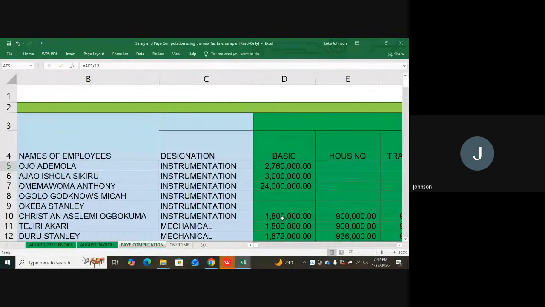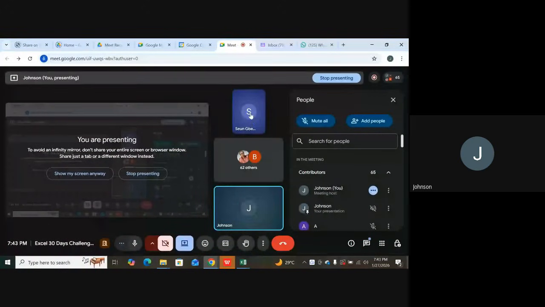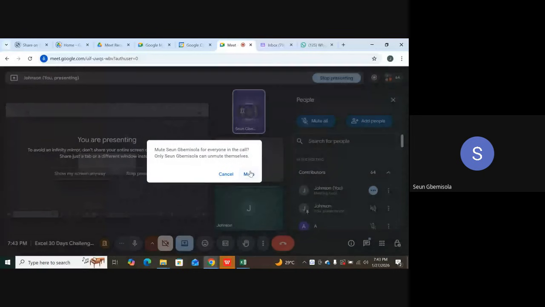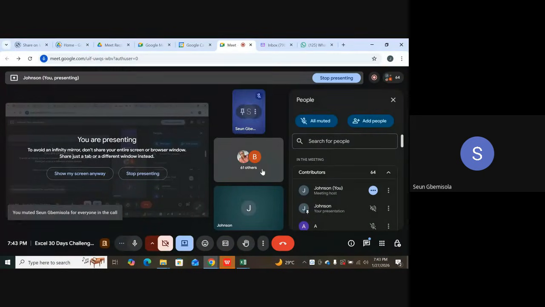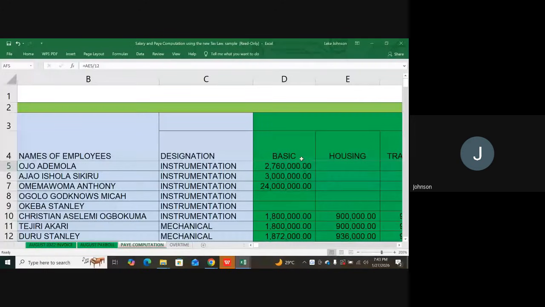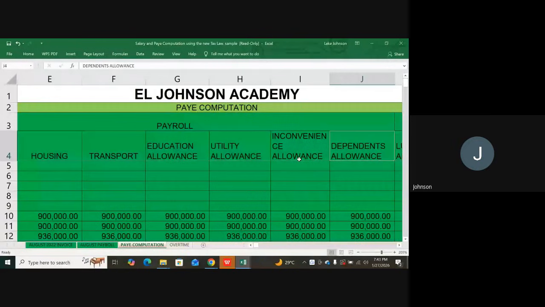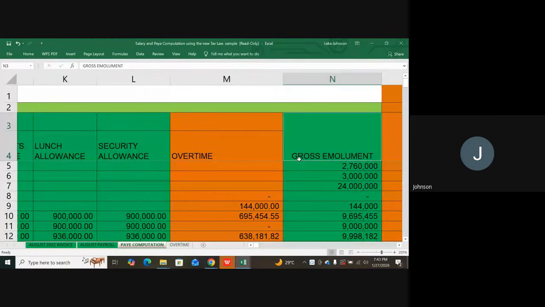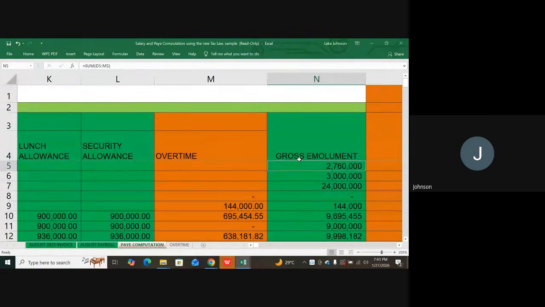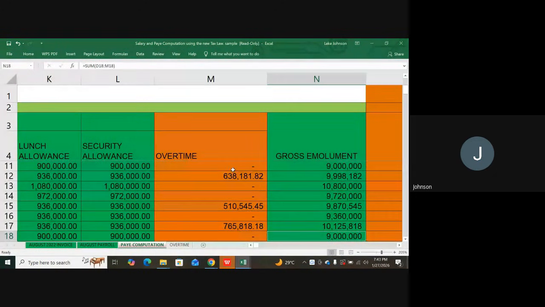Normally, in a normal salary schedule, you are going to have your basic, your housing, your transportation, and your different breakdown. Whatever breakdown you have, at the end of the day you will have the gross emolument. So the gross salary is going to be there. Let me use this one as an example.